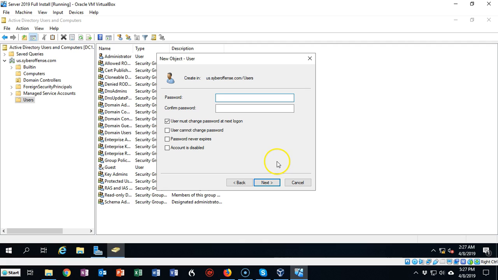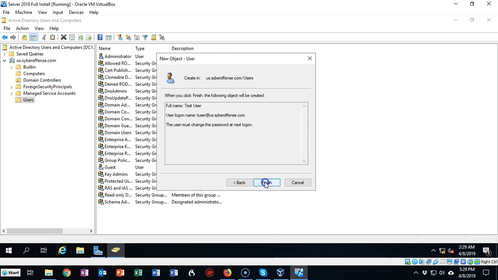Now on this next page where we have to use a password, most administrators would have a standard password that they hand out to the users for the first time, such as let me in or log me in or password 123 exclamation point, and then they require that the user must change the password at the next login. So I've typed in my default password for a new user, and I'm requiring that this user change their password when they first log in. Go ahead and click Next.